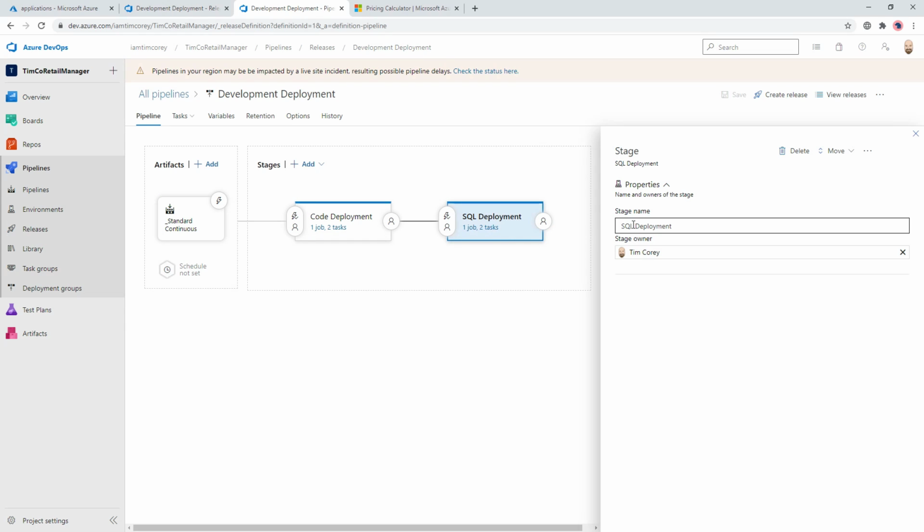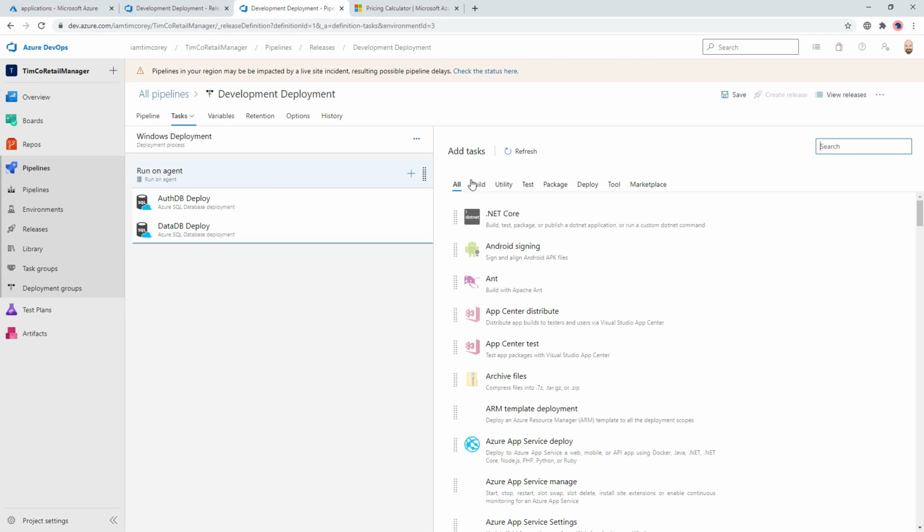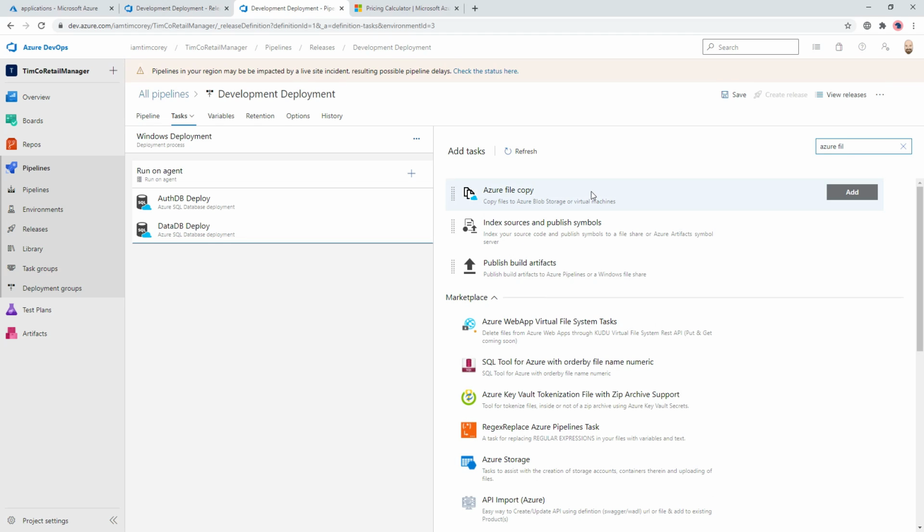We're going to change this to Windows-based deployment. And then we'll change this. Let's just say Windows deployment instead of Windows-based. And we'll call this one the Linux deployment. Then over here in our Windows deployment, we're going to add that task, which is an Azure file copy. Again, if I search for storage, I get just one thing. If I search for Azure file, I get multiple things.